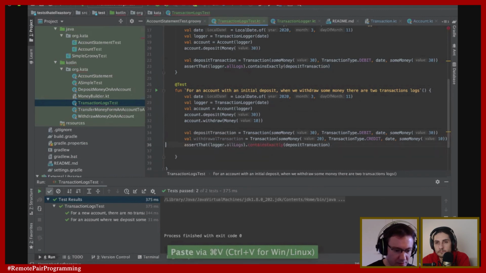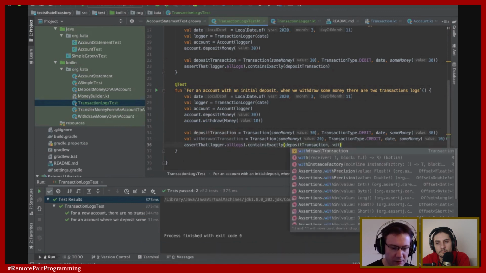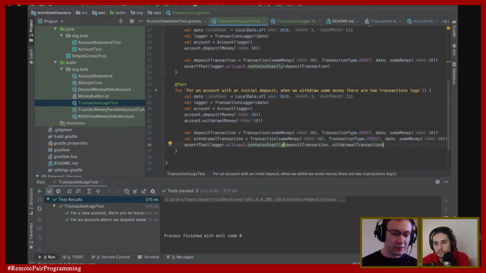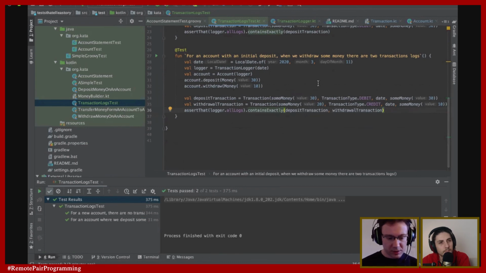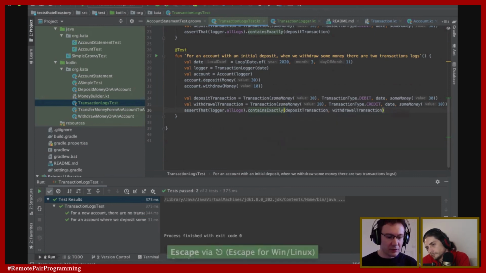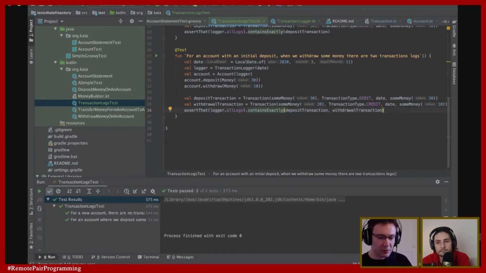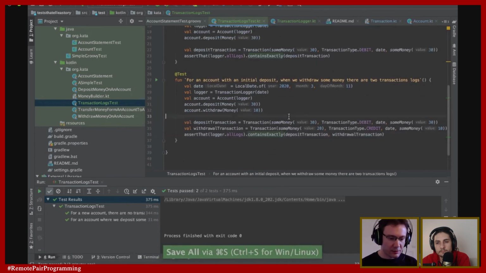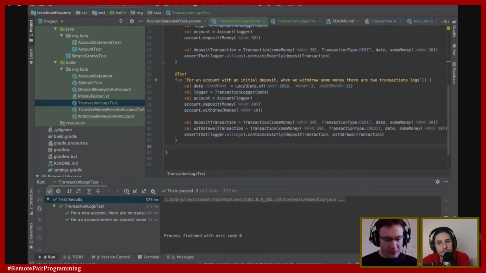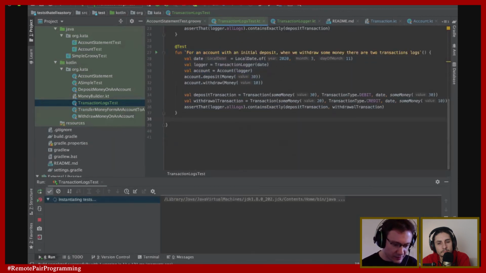And now I would expect that I have my deposit and my withdrawal. No, I would like them to be this one and maybe in a precise order. Oh yes, contain exactly, by default, also checks the order of the elements. So I'm happy with this one. I have the deposit and the withdrawal transaction. Okay, so let's run the test. It should fail. And this is pretty straightforward to fix, I think.